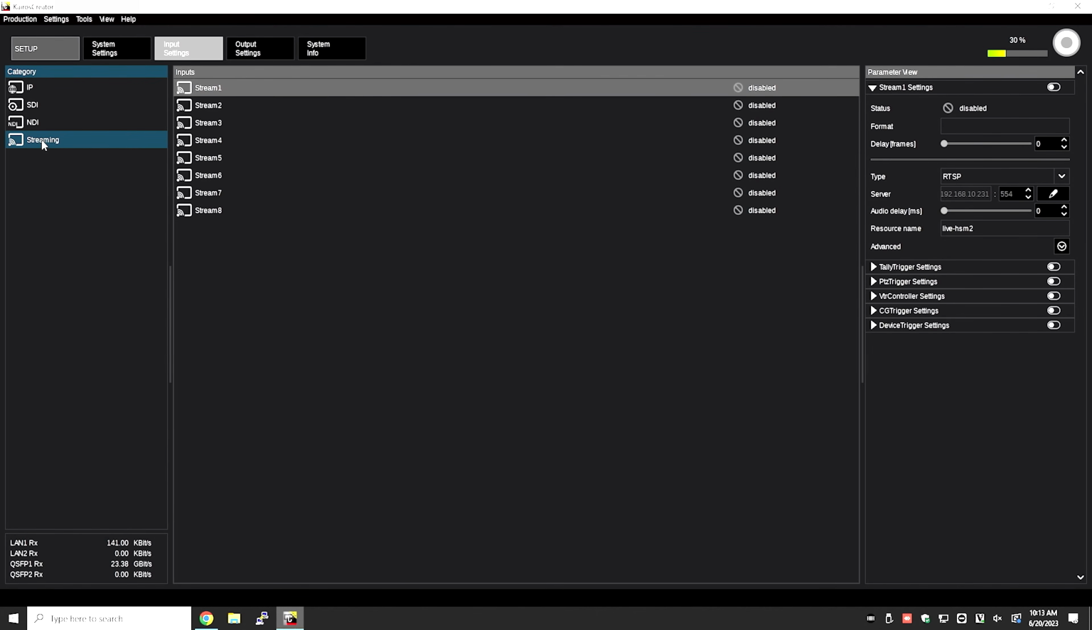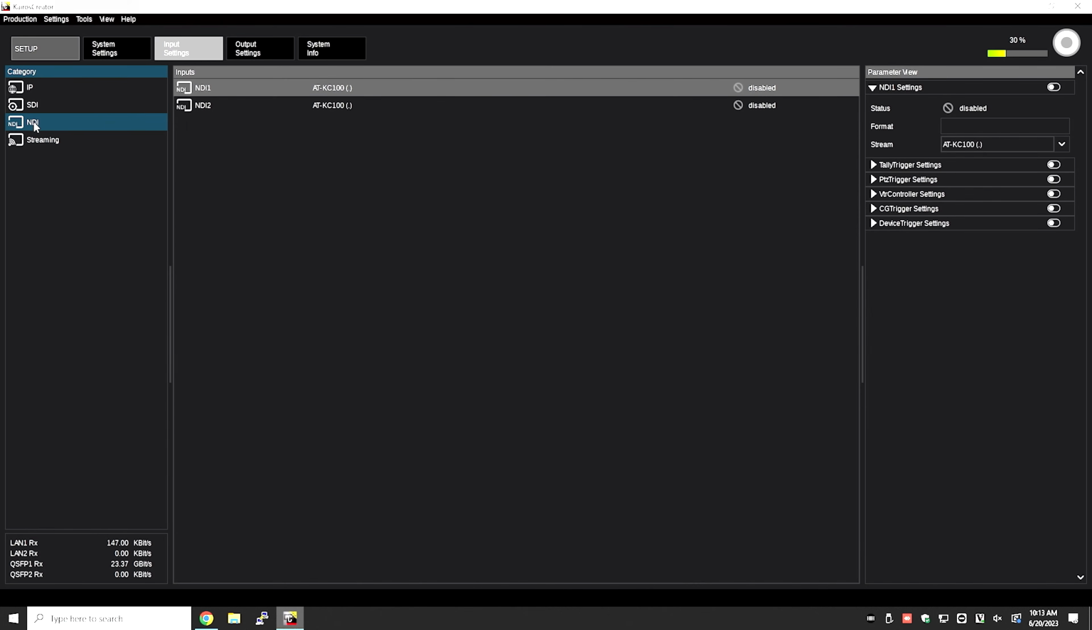Whether you're configuring streaming, SDI, or ST2110, there's an input and an output settings page in KAIROS to easily configure all the options. When it comes to I/O, KAIROS is the only system available to connect everything from streaming through SDI all the way up to ST2110.